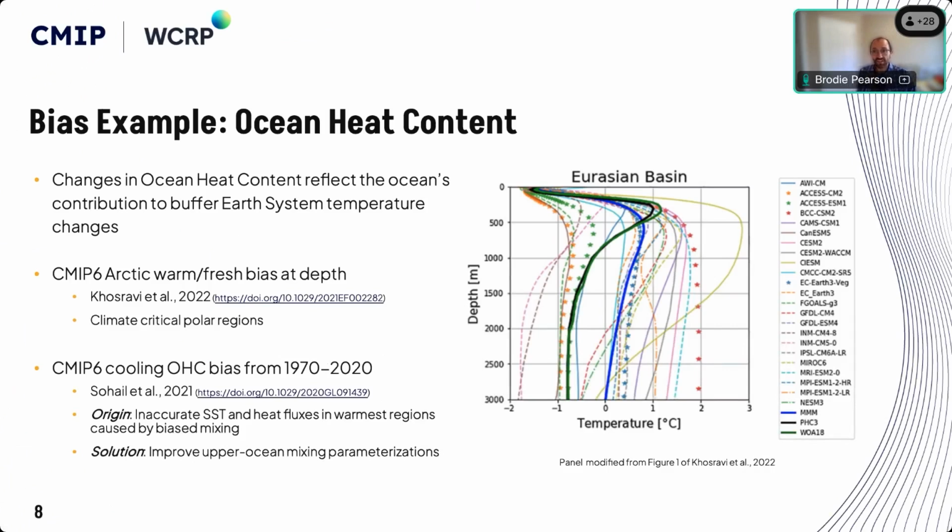Ocean heat content is important because changes in ocean heat content reflect how much heat the ocean has absorbed or lost to the atmosphere and the rest of the Earth system. And so it represents the ocean's contribution to buffering the Earth system and its temperature changes. This plot on the right is a study from Khosravi et al. 2022, looking at the biases in the Arctic Ocean. The blue line here is the multimodel mean of CMIP6. The green and black lines are observations of the temperature profile as a function of depth in the ocean.